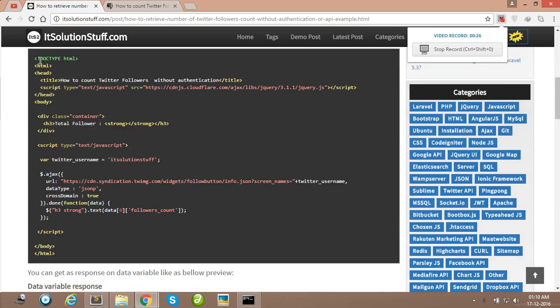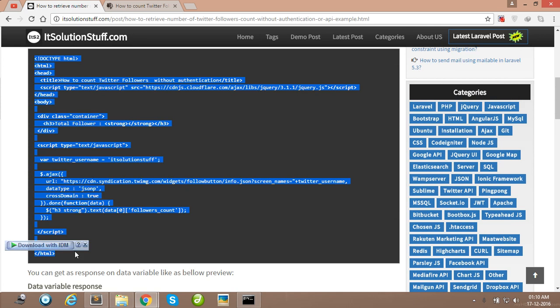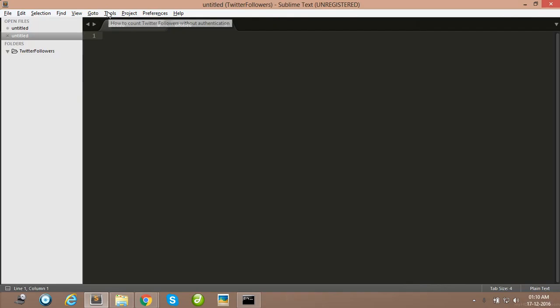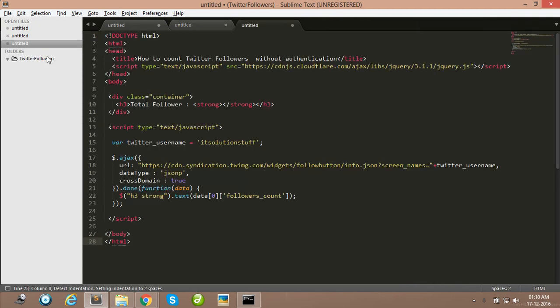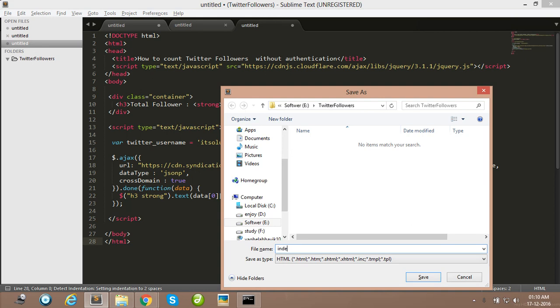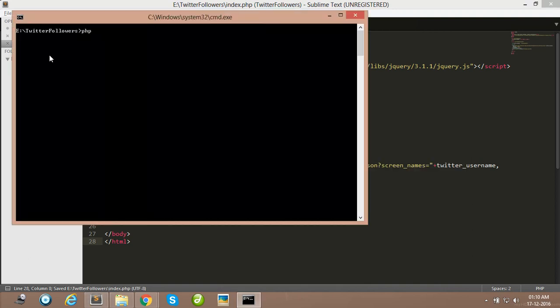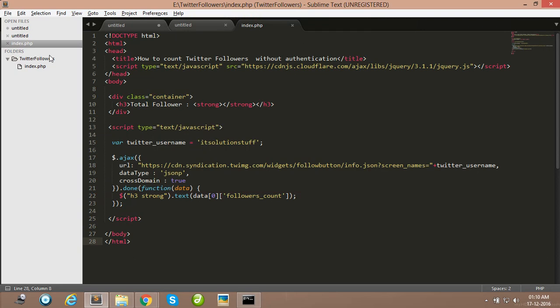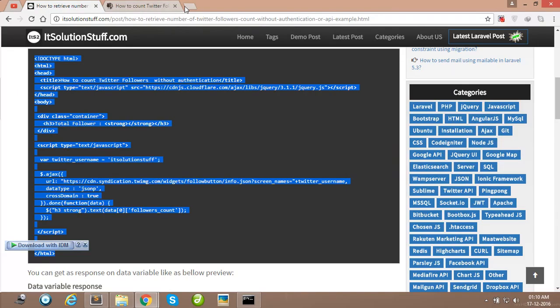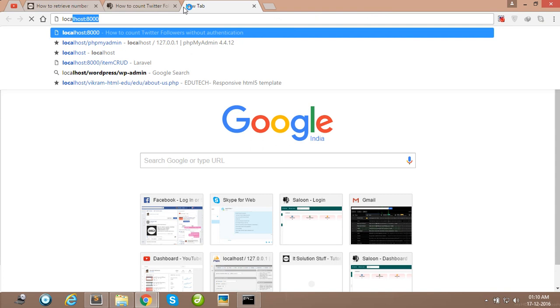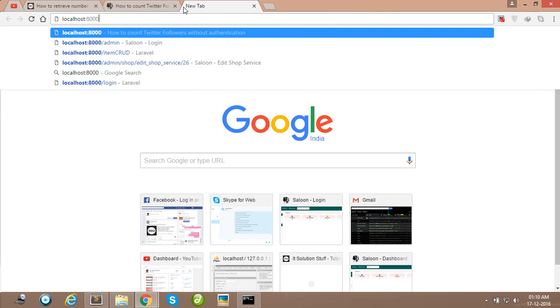So first of all, you copy all this code and create one index file, paste it here and save. Name it index.php, and then run your index file using this command: localhost 8000. Now I'm checking it. Simply open your browser and type localhost colon 8000.